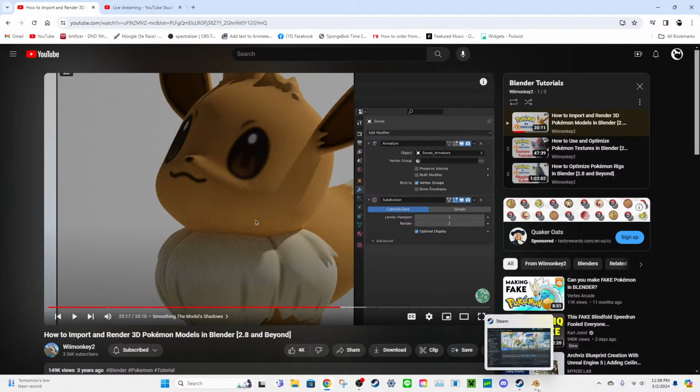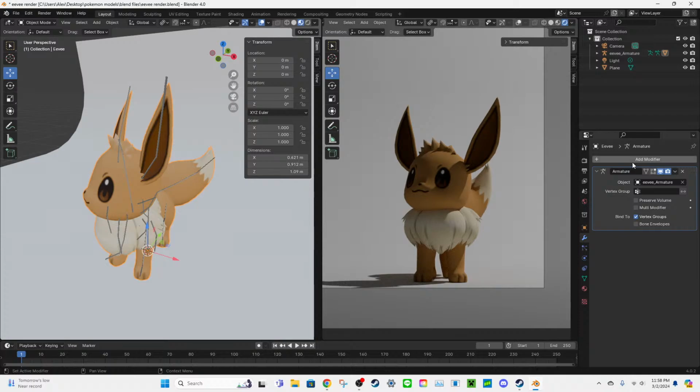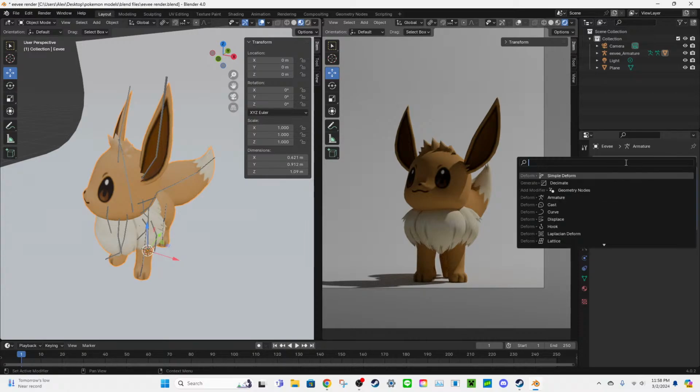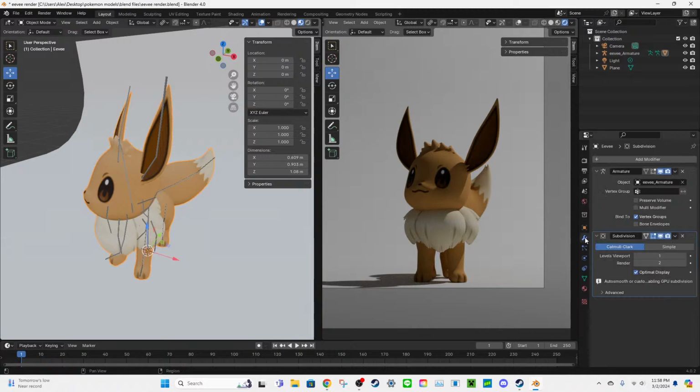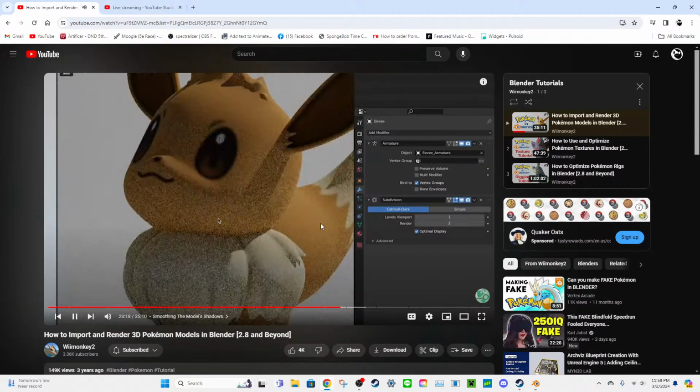We're adding a modifier, Subdivision Surface. Just type it in. Subdivision Surface. Okay. This will smooth the model's features and get rid of those jagged shadows.